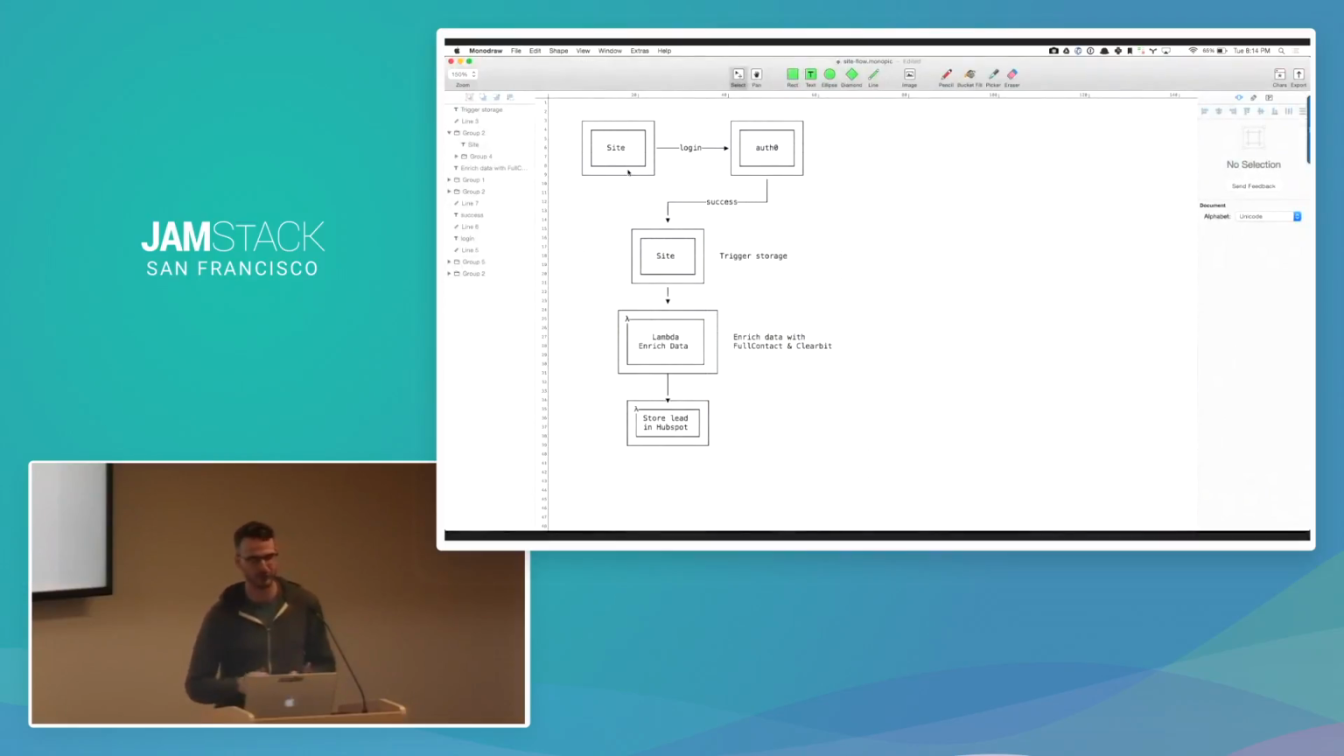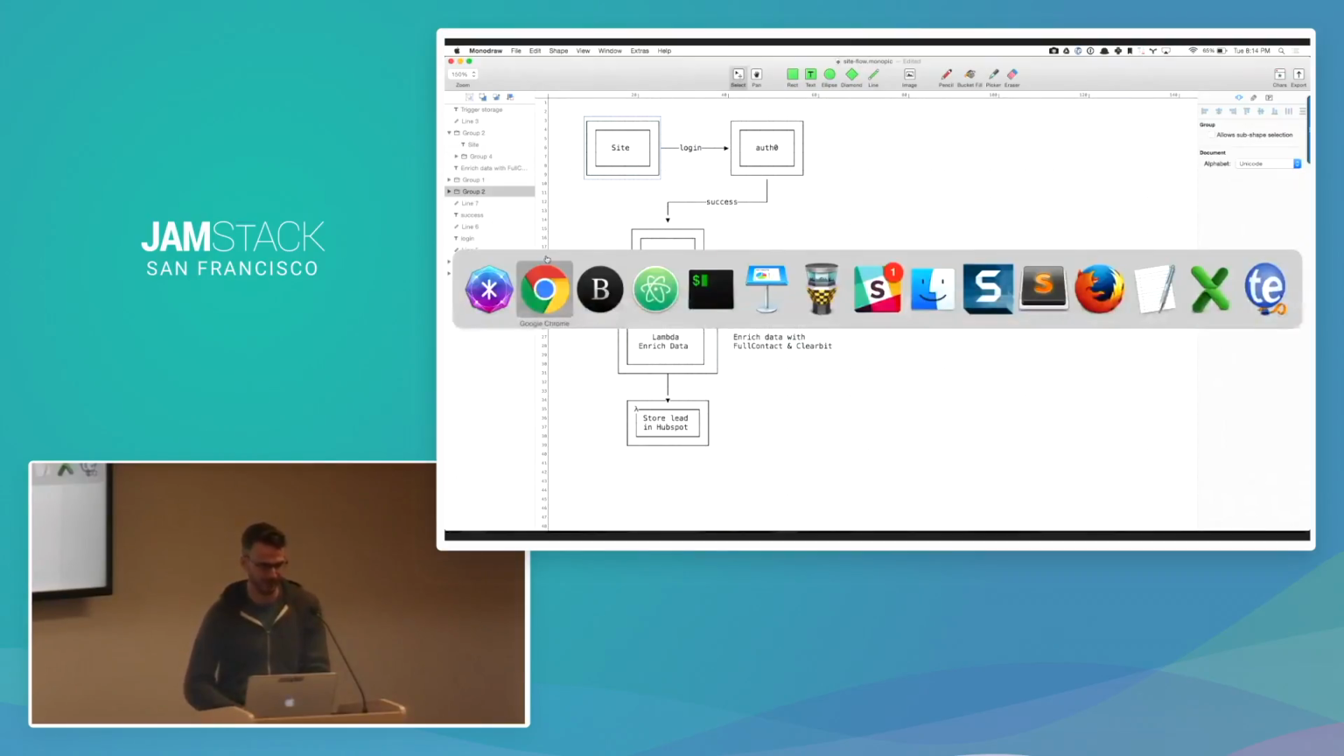So if you're trying to explain a complex flow in a GitHub issue, or if you wanted to put that into your README, you could do it really easily with this tool, crazy awesome. So this is actually our auth flow for our static site that I'm working on. This costs like $20, I think, but totally worth it. Very, very handy.